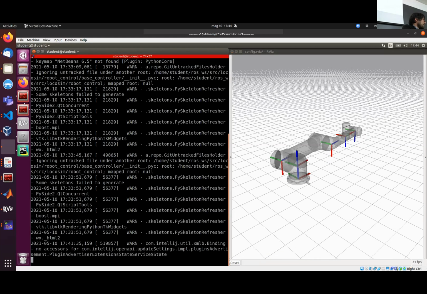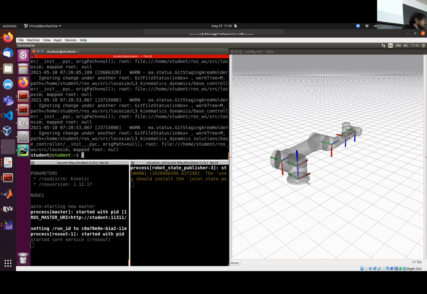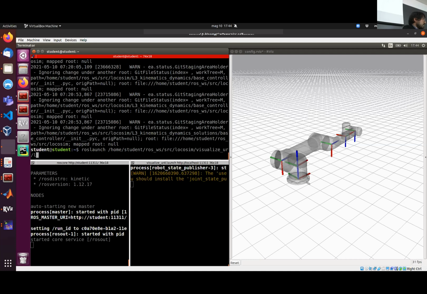If you already closed it, you can relaunch it by typing in the terminal. A general way to do it, and it will not fail, is this: go to workspace, ros, locosim, visualize, launch, and then this launches this.